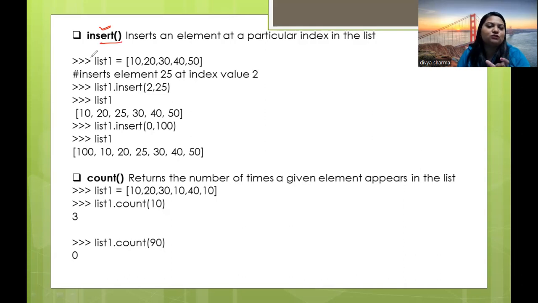But if I just want to insert any element in between the list at any given index value, in that case we have to use the insert function. It inserts an element at a particular index value in the list. So let us take one example here. List 1 containing elements 10, 20, 30, 40, 50. So the index value of 10 is 0, then 1, 2, 3, 4. Suppose I just want to add 25 at the index value 2. For that purpose, we have to use the insert function.